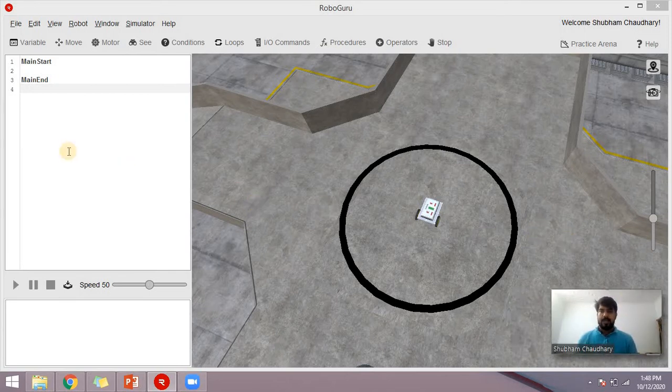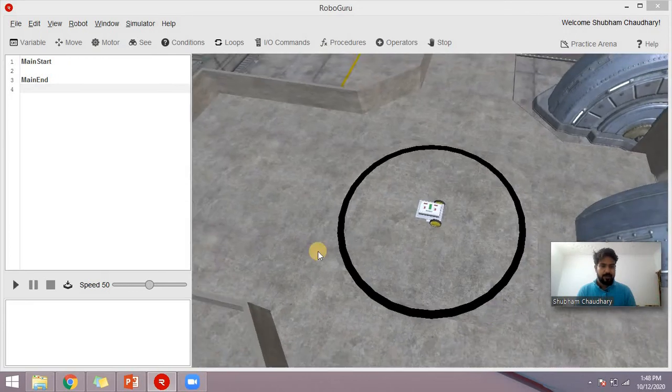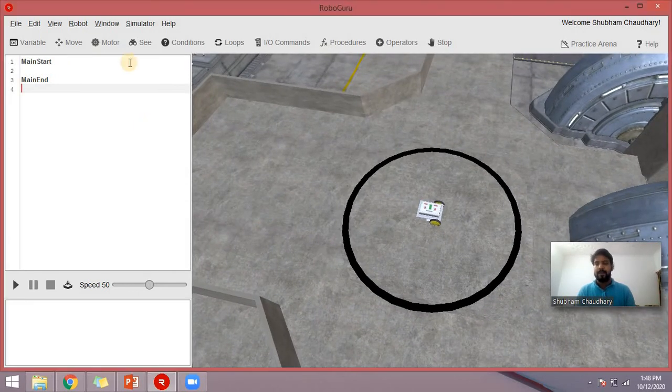Now this bigger white panel up here is called the program editor, code editor, or programming console. You can call it anything. I will be calling it a program editor or a code editor. So let's start from the very basics.